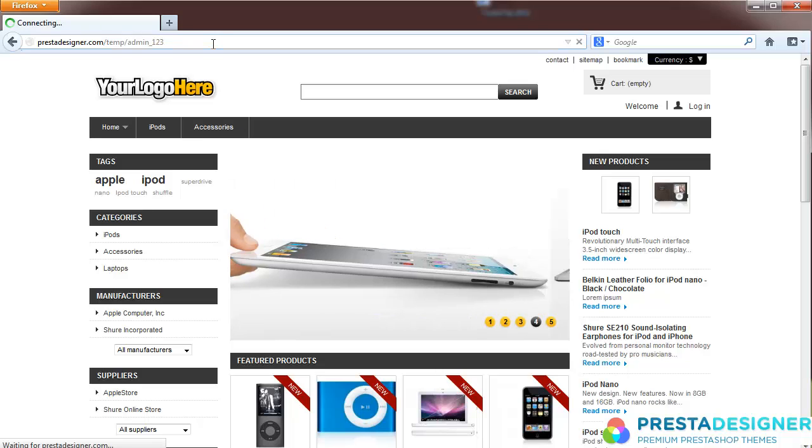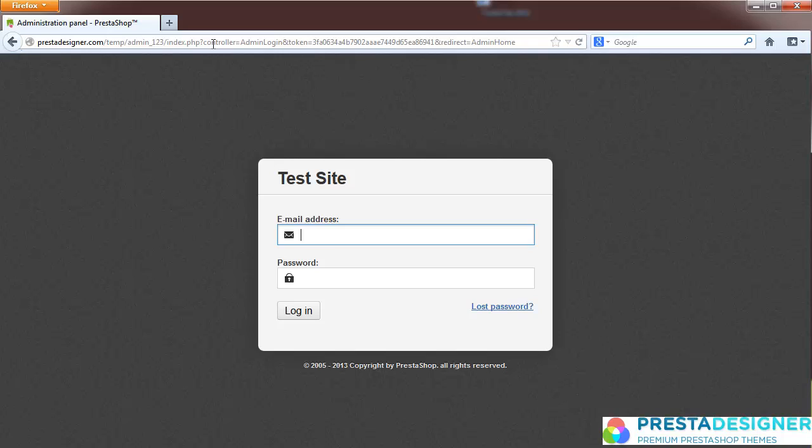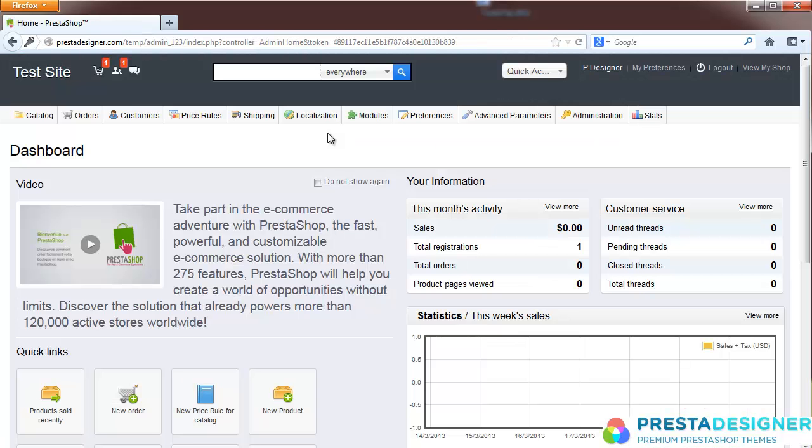Now again, if it had been admin and we didn't change it, it actually won't let us log in. But here we are, we're at the login screen, so I'm going to go ahead and use my email address and my password, and I'm going to log in, and voila, here we are in the back office. And now we have completely created the manual installation of PrestaShop.